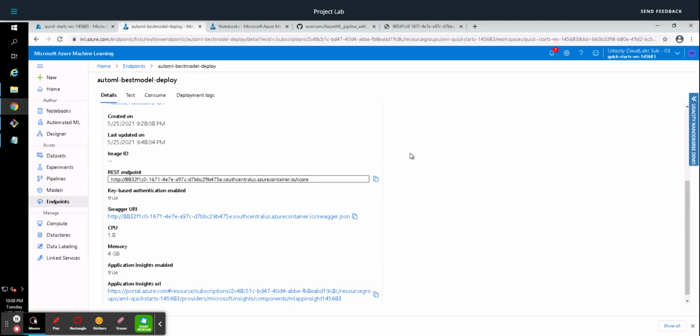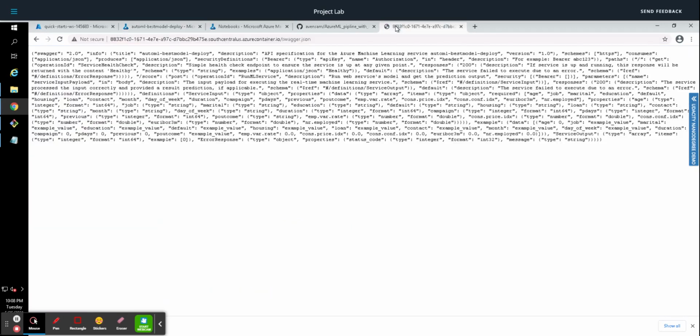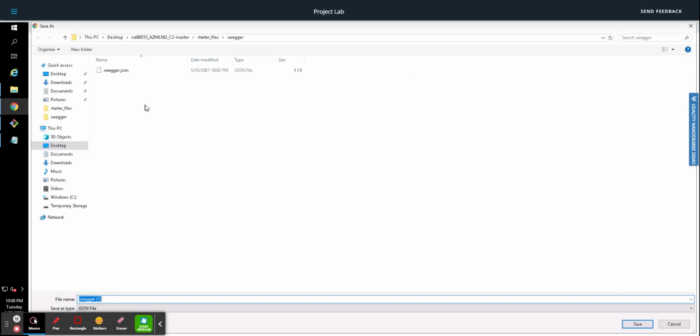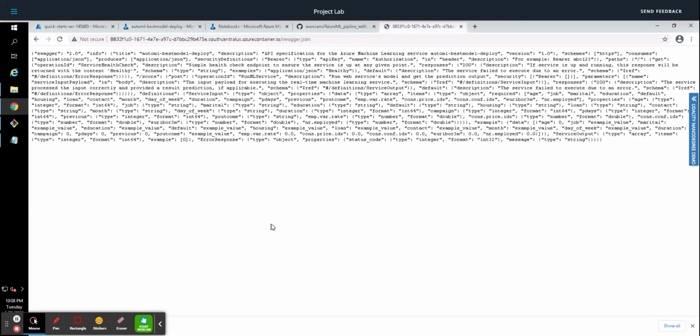Azure provides a Swagger JSON file for deployed models, so we can go here, copy this, paste it, and we can see the Swagger JSON is appearing here. We can right click and save it in the same folder where the Swagger is, where in this folder we have swagger.sh and the .py scripts.